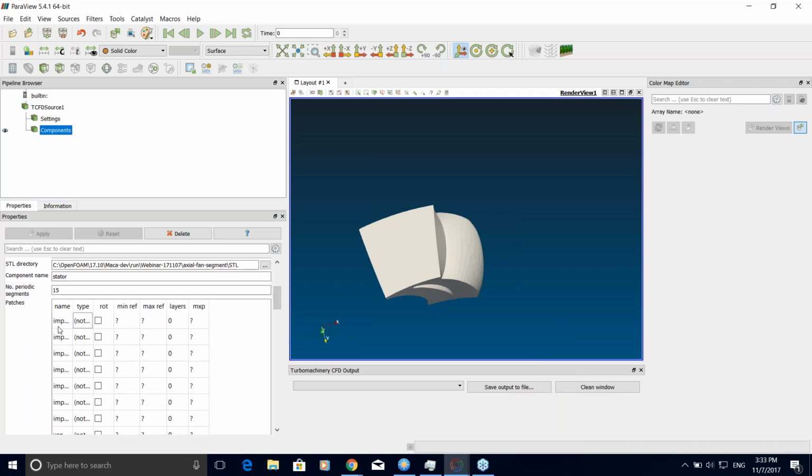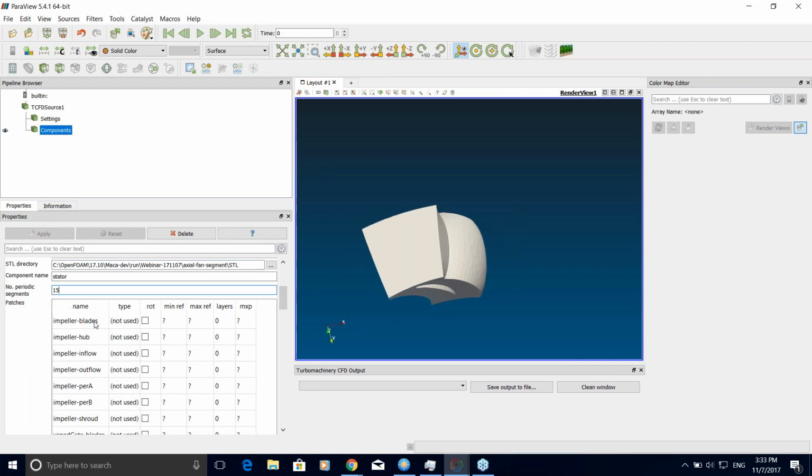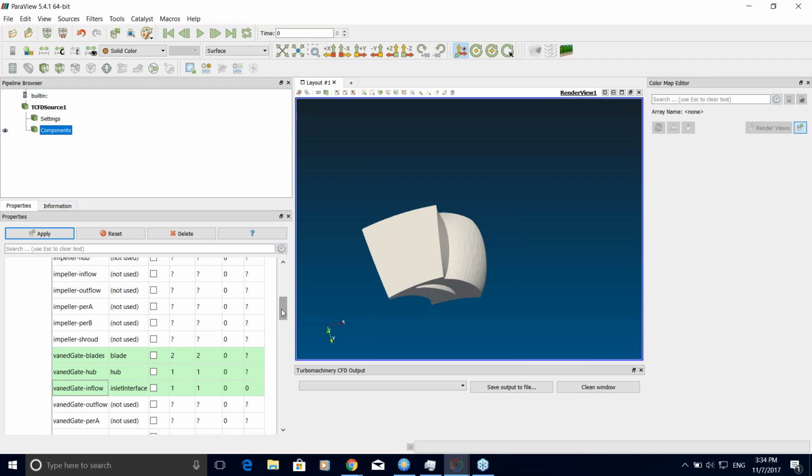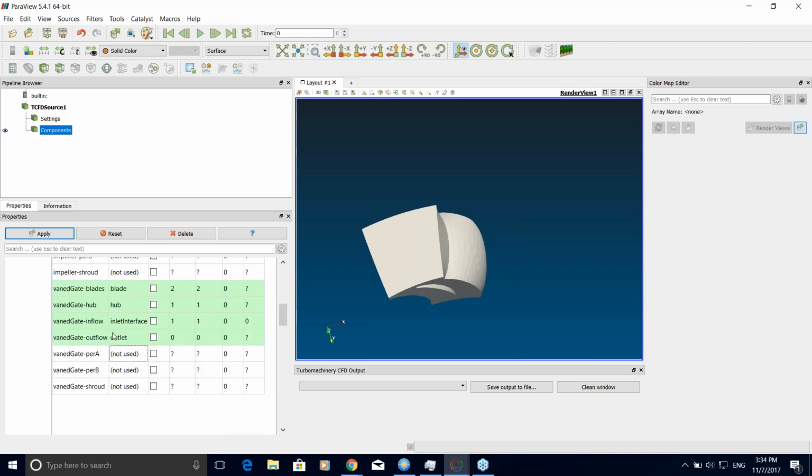And then now I have to assign the type. So impeller plates, I need to now define these stator parts, which are these band gate names. So band gate plates is of type blade. So I define the type blade. Hub is a hub. Inflow, because it is the interface, is the neighbor of the rotor outflow. So I have to define it as inlet interface. Outflow is just the outlet, because it is the physical outlet from my machine. And the periodic parts I have to define as rotation AMI. So I'm going to do that.